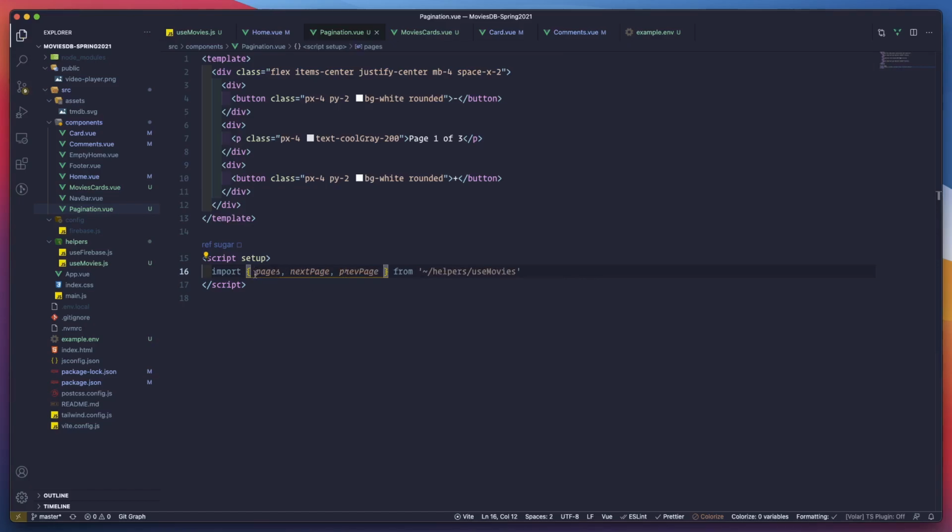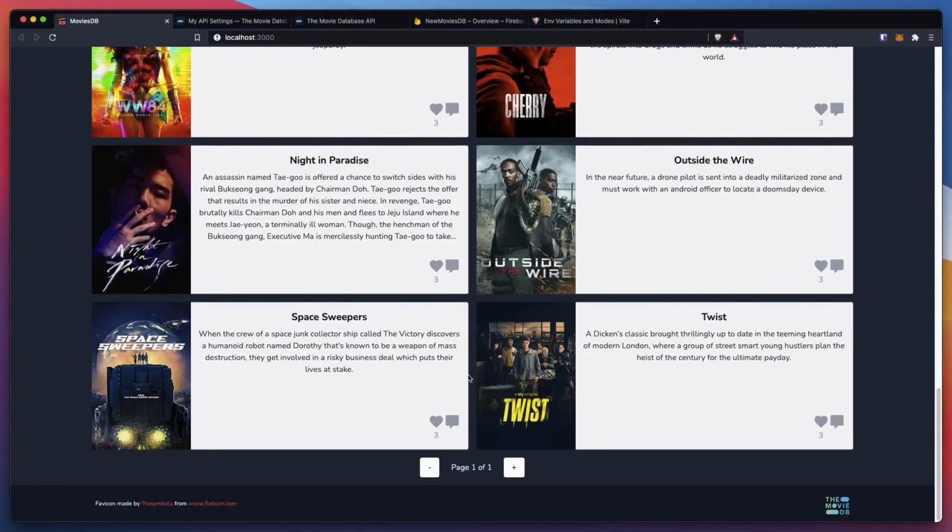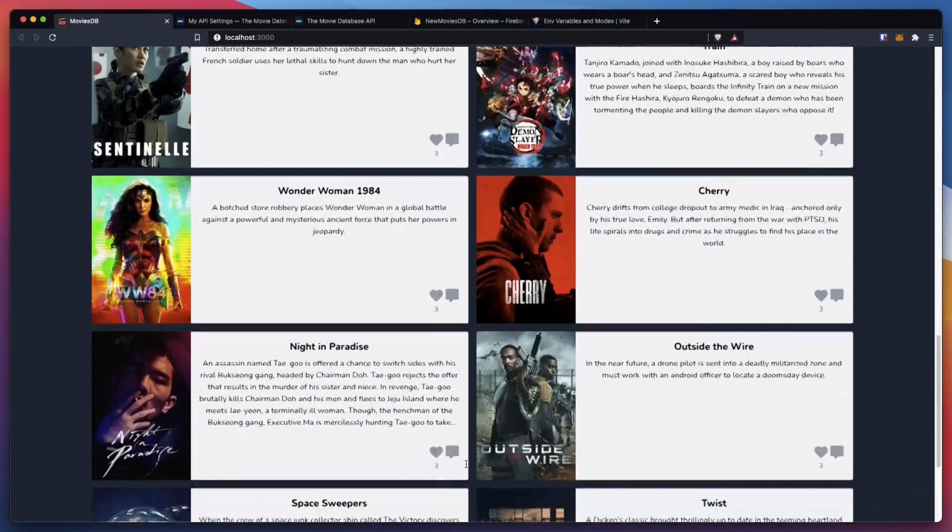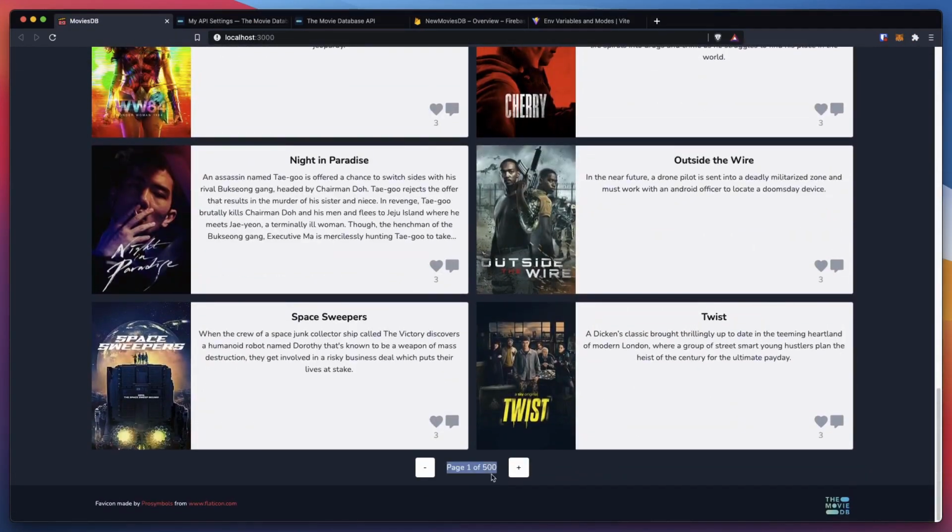Oh, actually, we need to import the page also. The current page, then the total pages, the next one, and the previous one, right? The functions. So that will allow us to change this to be the current page or the total pages. And just with that, we should be able to see one of 500 in theory. There you go. We can actually see it, right?